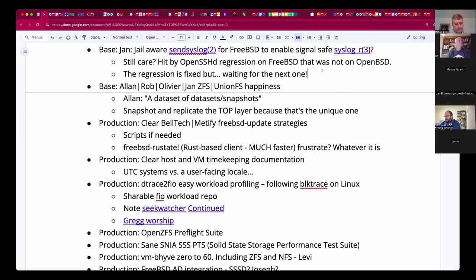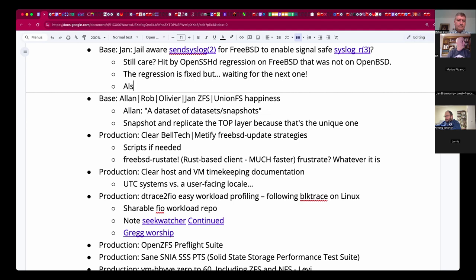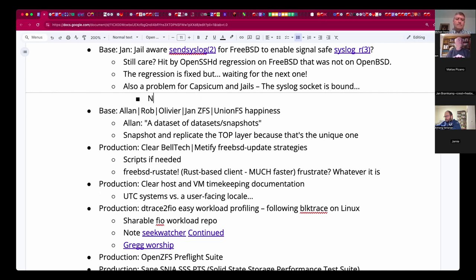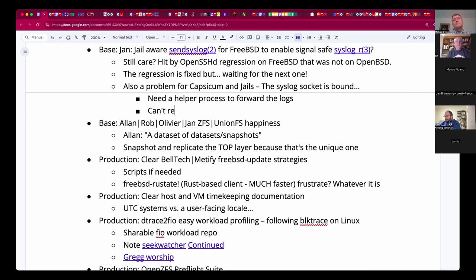And the other problem is that the way syslog works is also a problem for Capsicum and for jails, because the syslog server socket is just bound into your file system. And if you either lock yourself out using Capsicum of the ability to connect to that and don't have a helper process to forward the logs to, or you're inside a jail or change root environment, which does not include its own logging socket, you cannot re-establish your syslog connection.